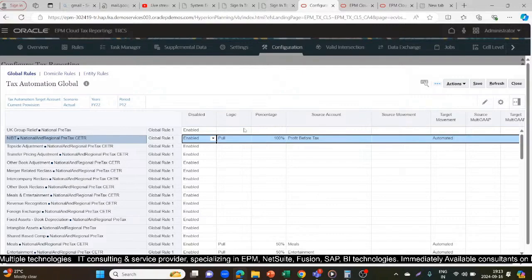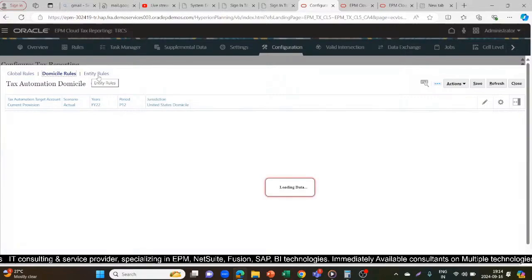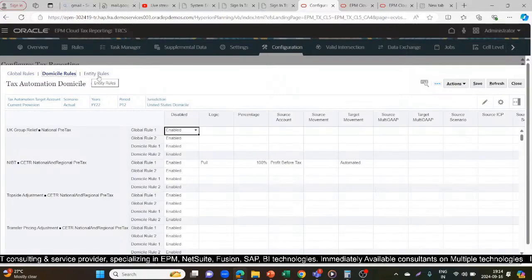Before that, I forgot to explain this. These are the global rules which will be applied on the whole application. You have the domicile rule which will be applied on a particular jurisdiction. Then you have the entity rules which will be applied on each particular entity.